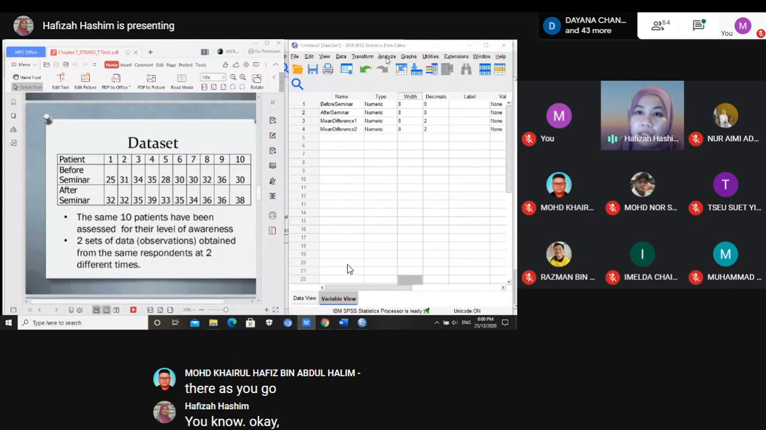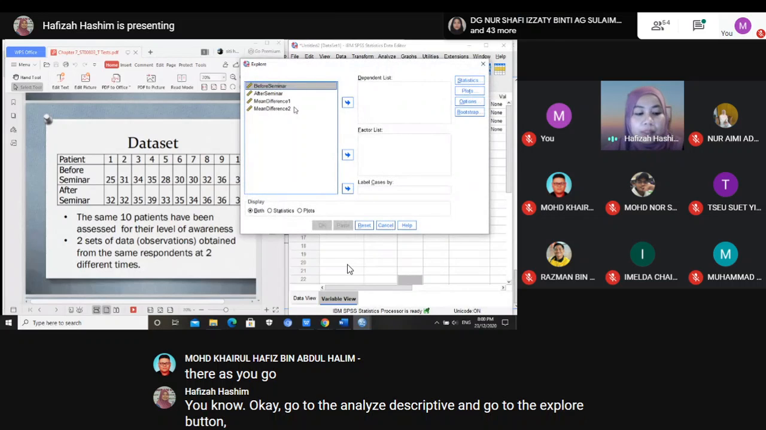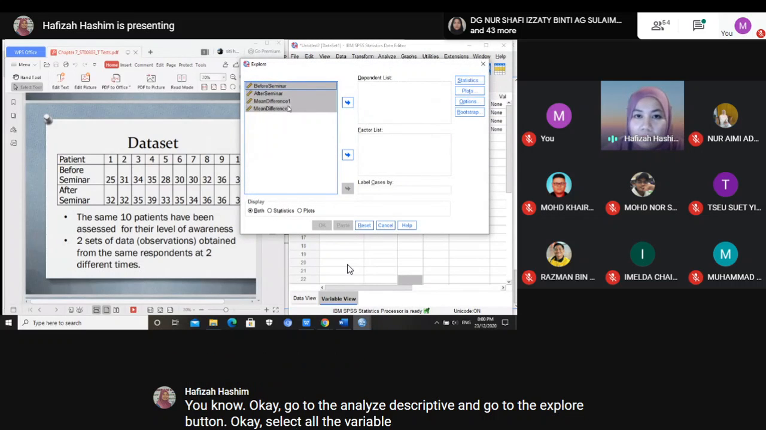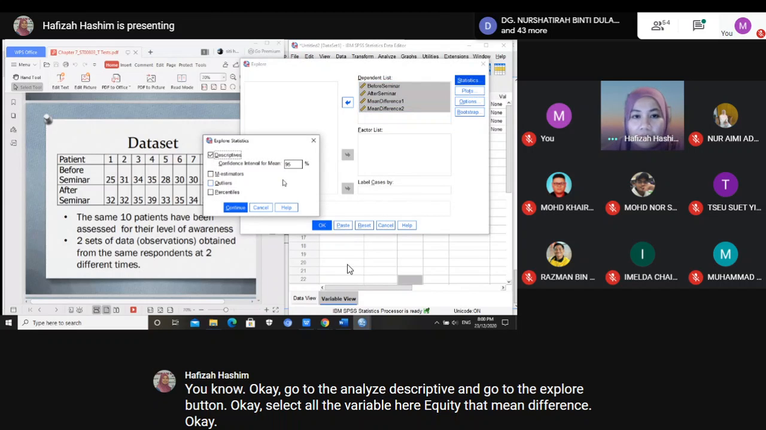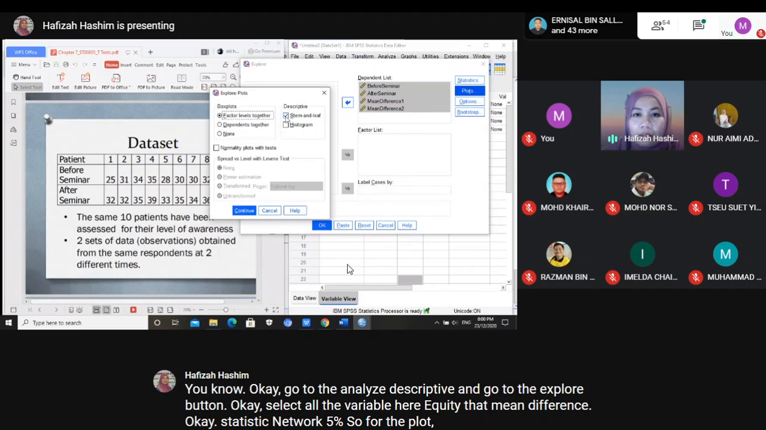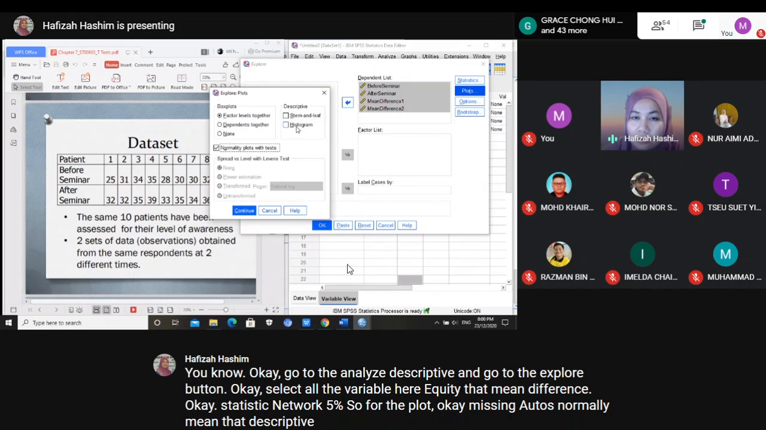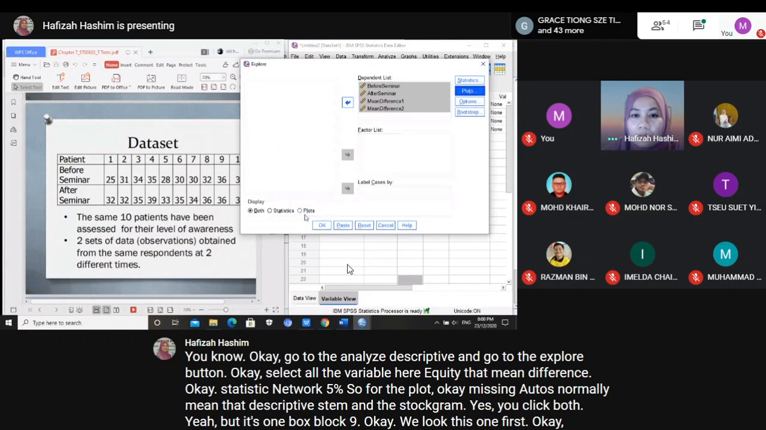Okay, go to the analyze, descriptive, and go to the explore button. Select all the variable here, including the mean difference. Statistic 95%. So for the plot, Miss tengok terus normality. Kalau soalan minta descriptive, stem and histogram, yes, you click both. But this one box plot none. We look at this one first. Continue, and then click OK.